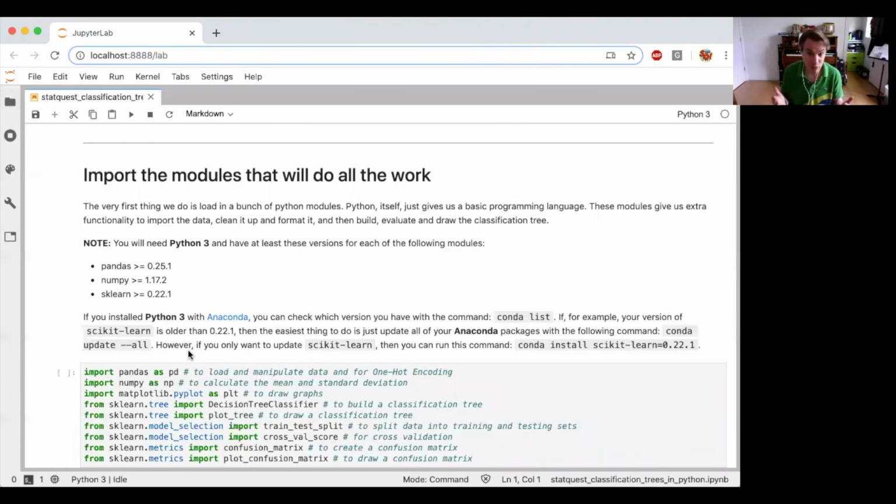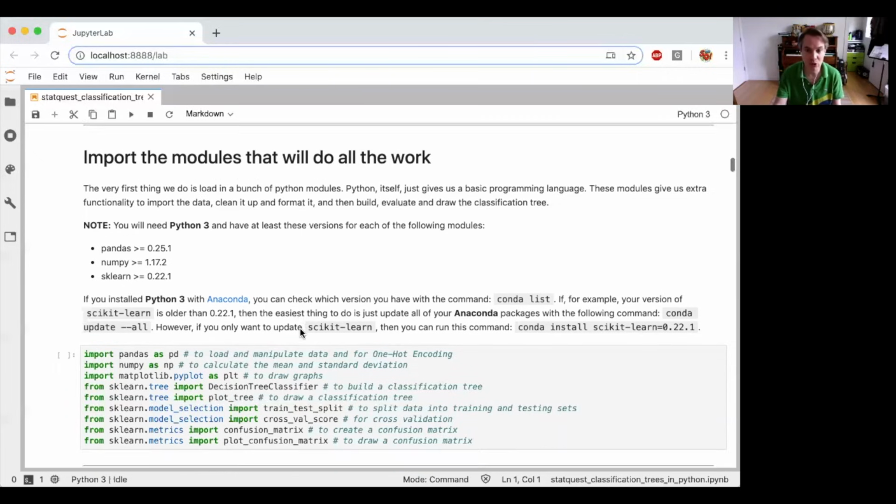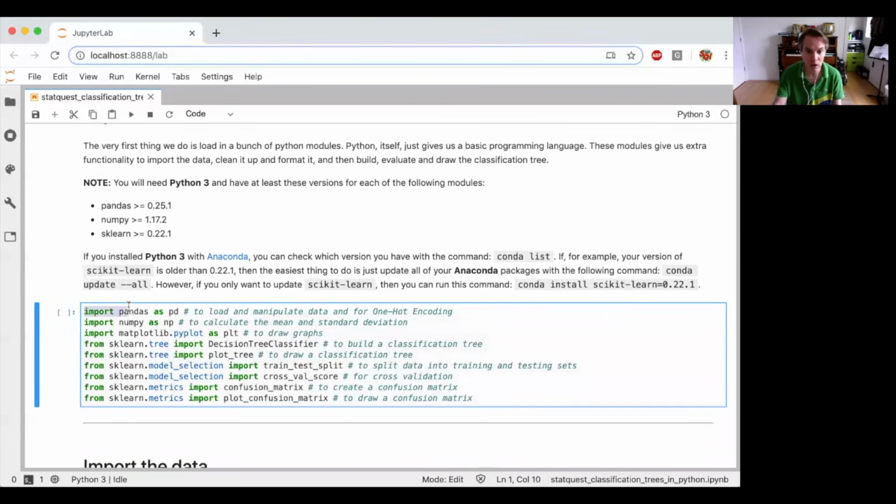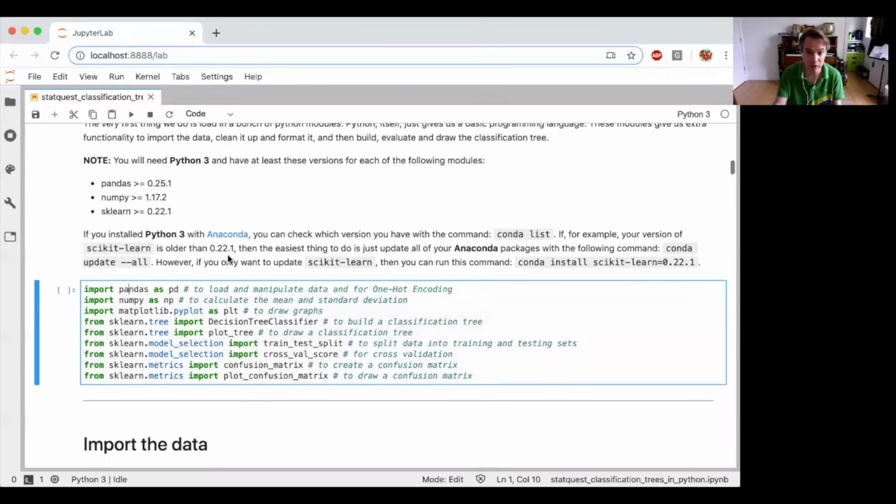Python itself, as many of you may know, but some of you might not, just gives us a basic programming language. These modules give us extra functionality to import the data, clean it up, and format it, and then build, evaluate, and draw the classification tree. Note, I'm doing everything in Python 3, and if you've got your own installation of Python going, you're going to need certain versions of the modules. These are listed here. And I've got a little blurb on how to update modules should you need to do that. But since I don't have to do that, we're just going to skip right here.